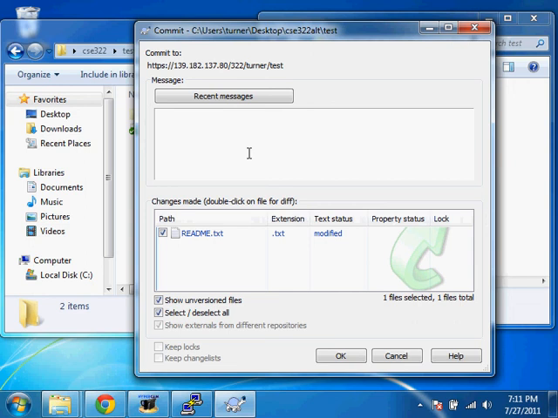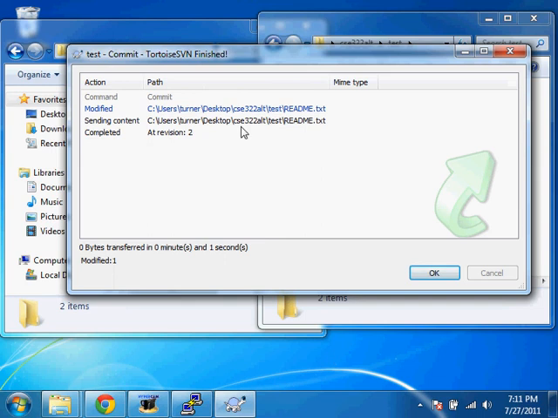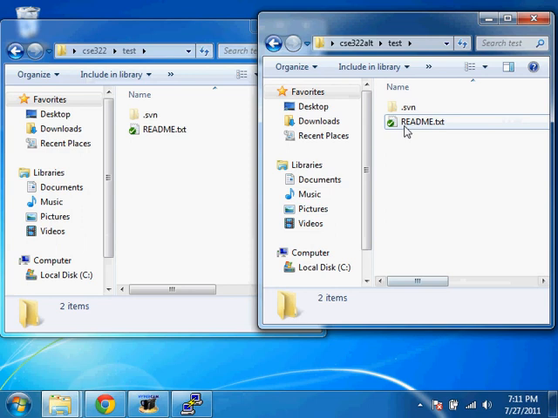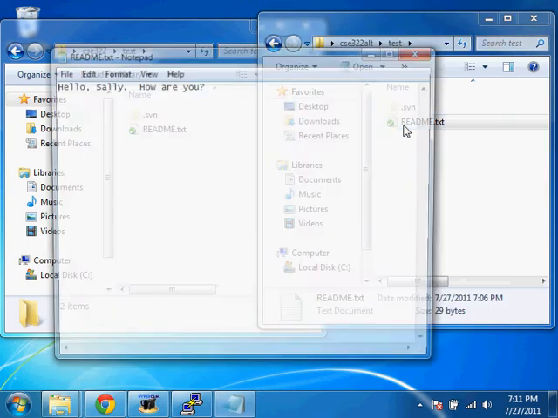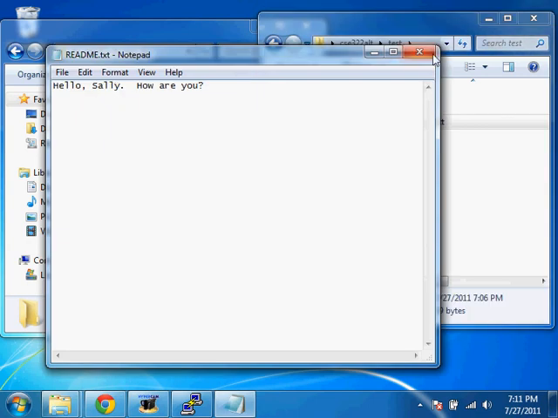And let's write a comment. Greeted Sally. See, this is the change it's going to commit. It's designated as a file that's been modified. I'm going to write that in there. And as you can see, it succeeded. And by the way, this doesn't always succeed. You have to read this carefully, make sure that there haven't been any problems. And so now this is green, and once I double click on that, see, hello Sally, how are you?